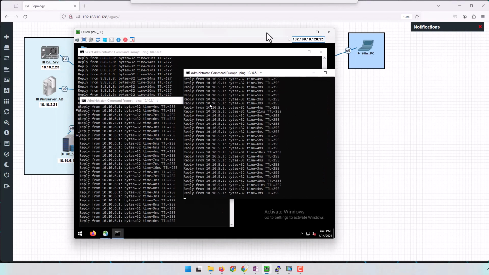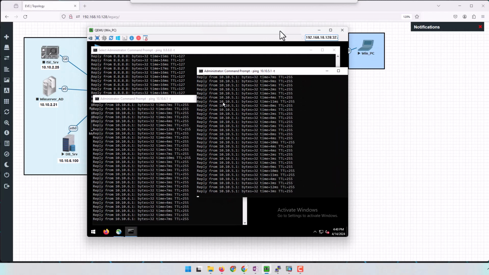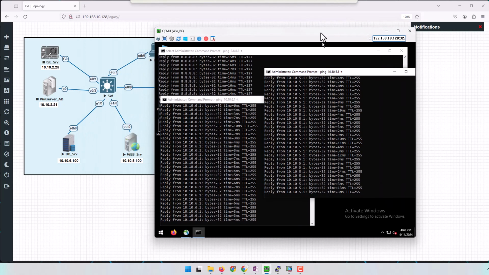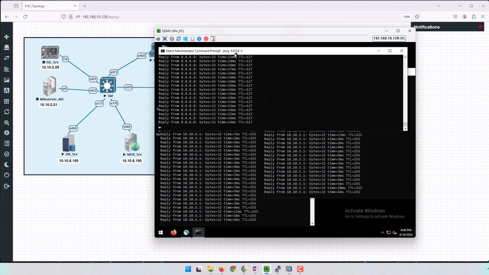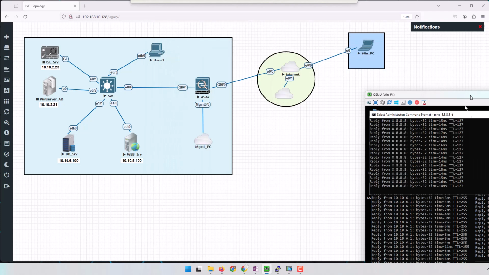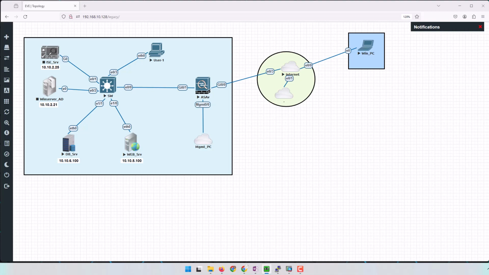Let me show you this PC, and now you can see we are able to ping 10.10.5.1, that is the gateway for the web server, and also 10.10.6.1, that is the database server gateway in this switch. And also we are able to ping 8.8.8.8, the public DNS server of Google. Now let's put it away and try to do some policy.